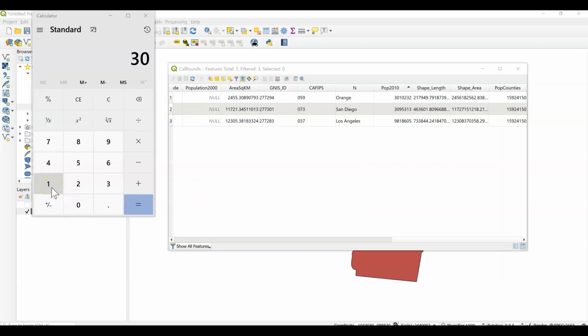We can check that in our regular calculator. Let's get the calculator open. 3 million. Oops, hang on. 3,010,232 plus 3,095,313 plus 98,186. Yep, so we get 15,924,150 for the population of the 3 counties.